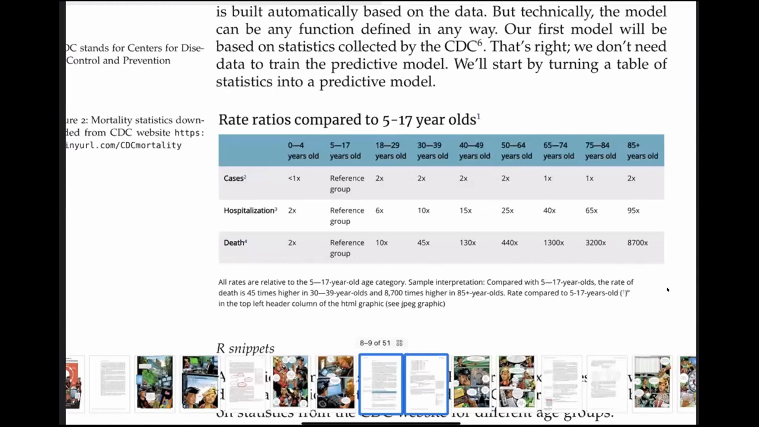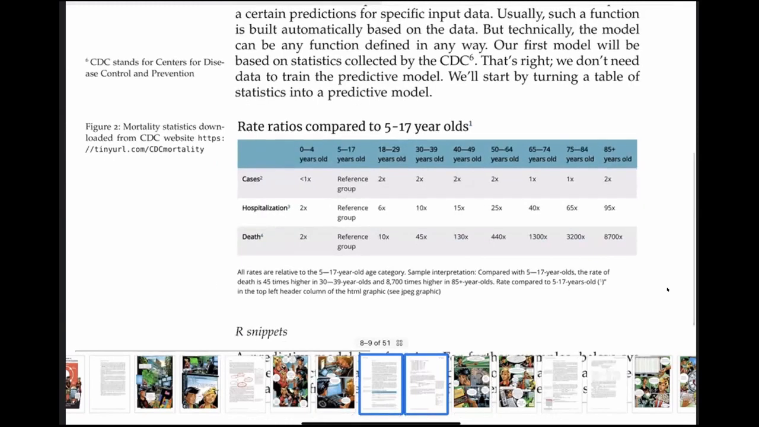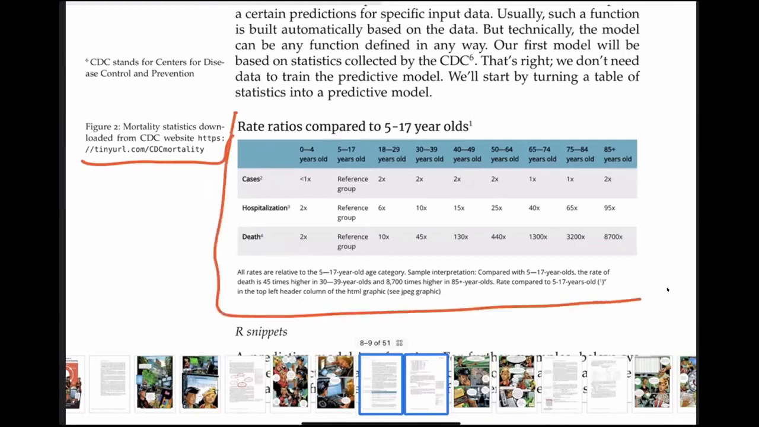So our goal in this part of the workshop will be to prepare a machine learning model for mortality prediction of COVID. But before we start doing this on a real data set, I would like to show you how to create a model without data. So how to do this? Quite often you can find some statistics, and in this case, CDC publishes statistics related to COVID mortality. And this is a screenshot from their website.